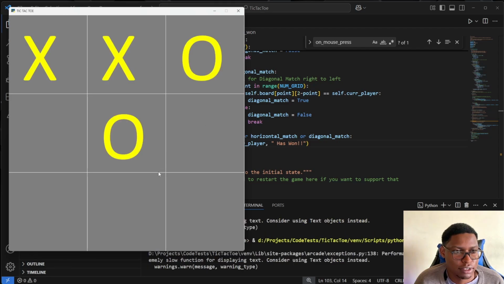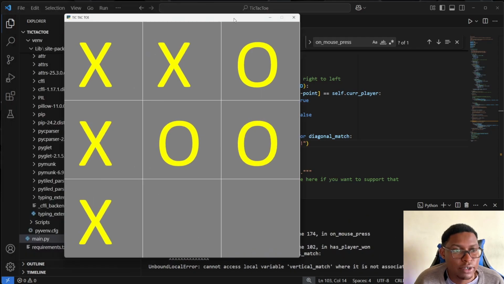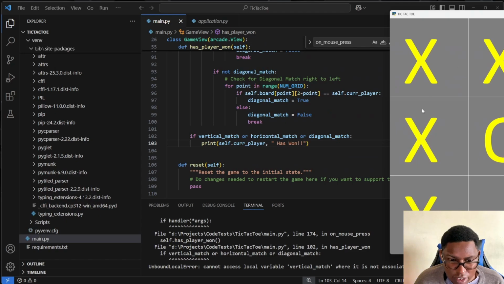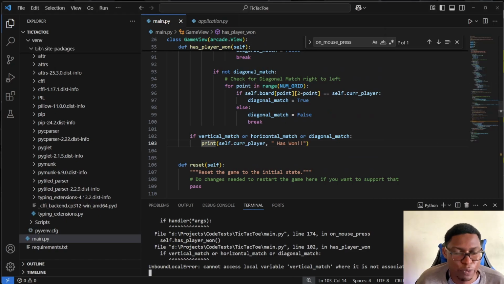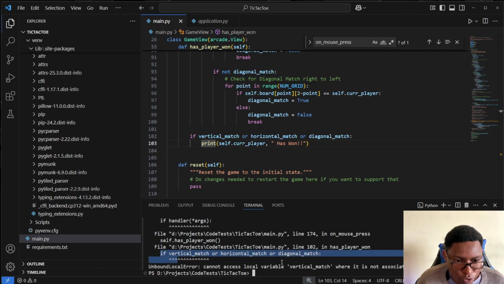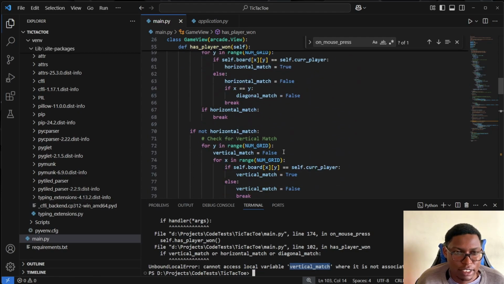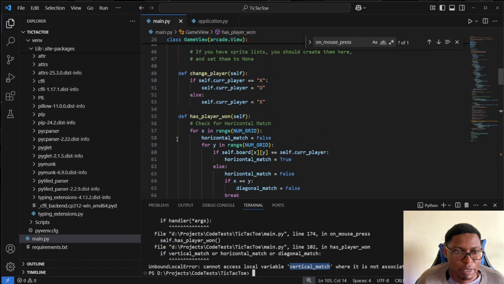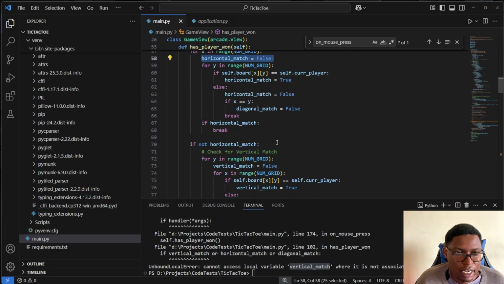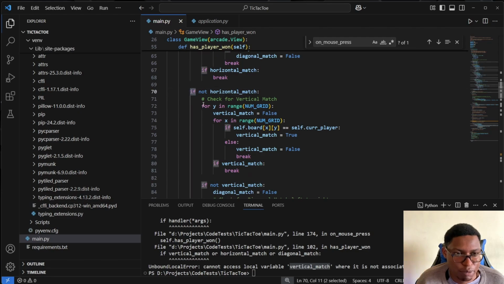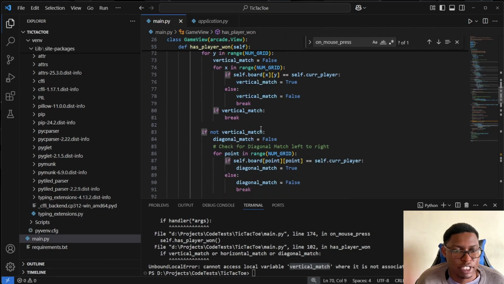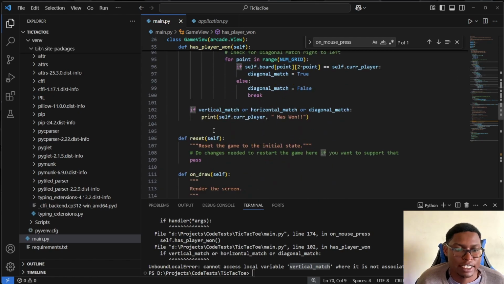Oops. Seems like I made it a bit hard for myself. Like so. Okay. Vertical match. Okay. So now we dive into an error here. So it says if vertical match. So vertical match is cannot access local variable, it is not associated with a value, right? So that means we need to declare this because these are declared within if statements. The vertical match is within an if statement. That means it is not accessible at this point.